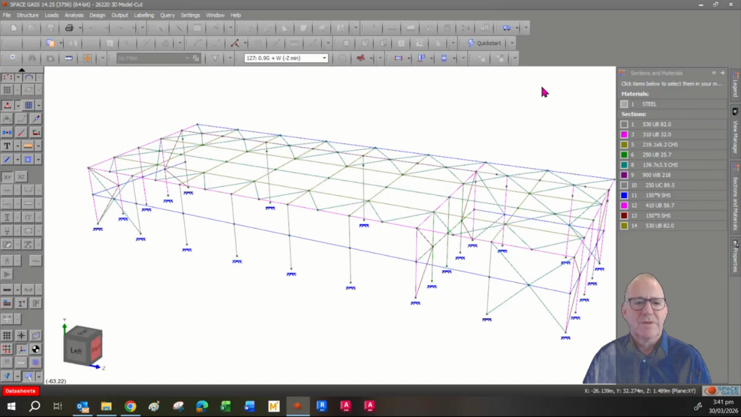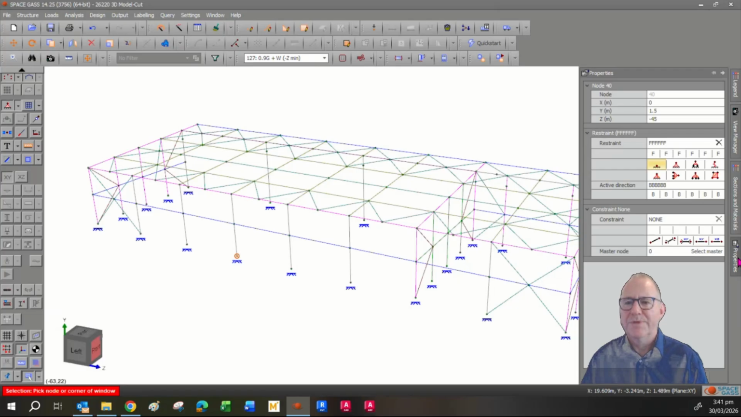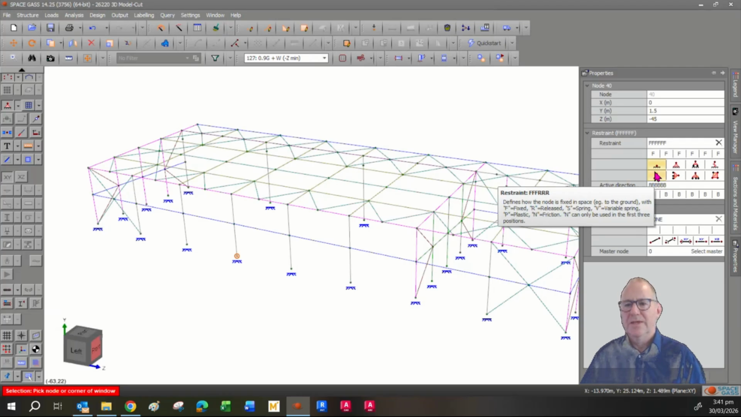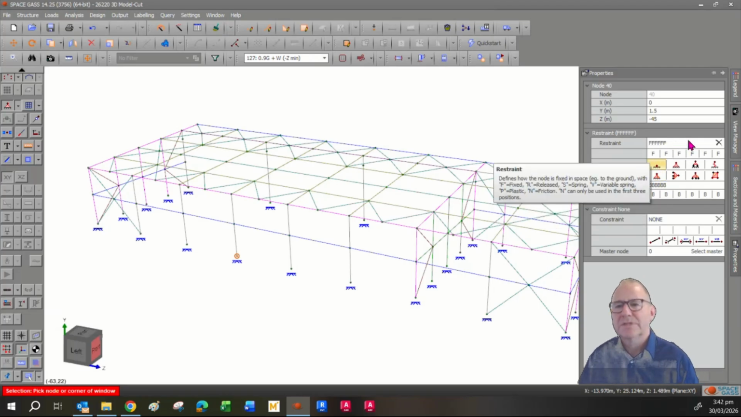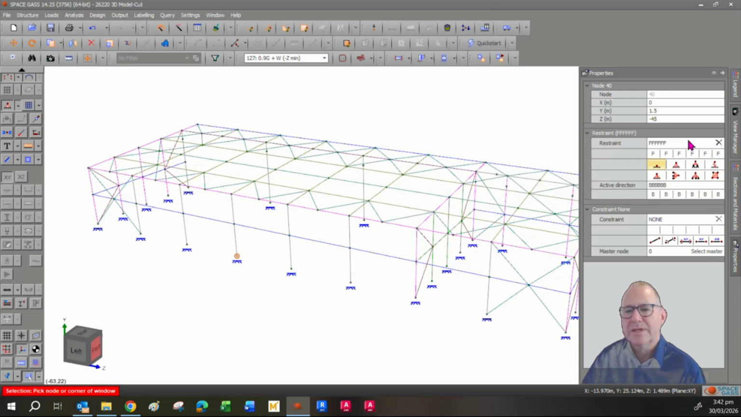Now, the restraints you can put in. So by default, you don't have restraints, but you put them in by selecting a node. And you can select the properties for that, node 40. And for node 40, it's got an X, Y, Z shown here, and it's got a restraint. In this case, it's fully fixed. So you've got 6 degrees of freedom, 3 lateral, 3 rotational. And in this case, it's fully fixed.